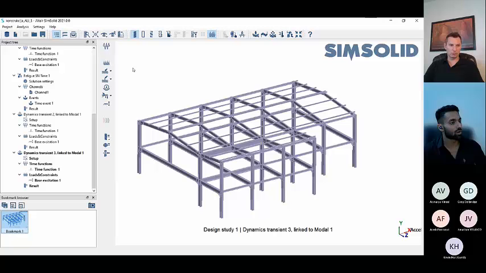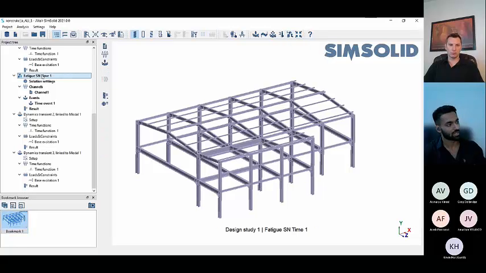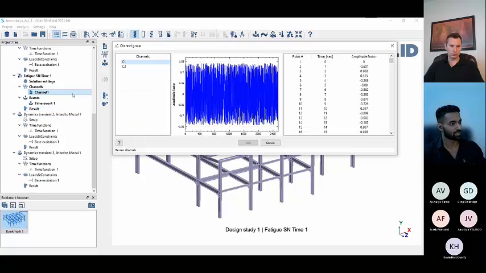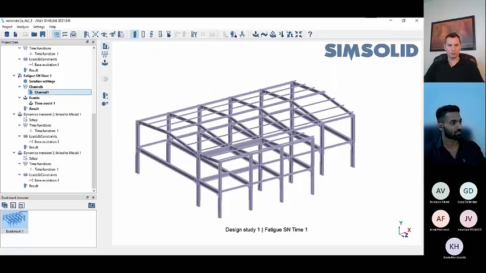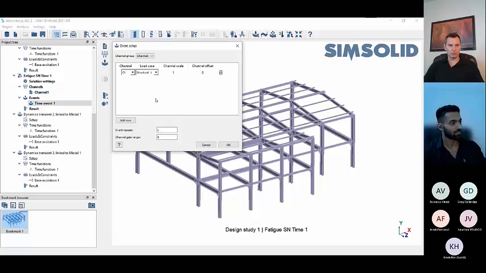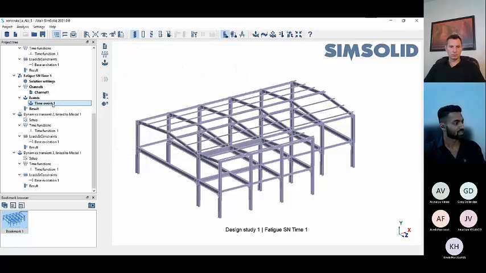Now, apart from this, we also have fatigue analysis built in SimSolid. In fatigue, we have SN time, SN sequential, EN time, and EN sequential. So if I just calculate the SN time over here, and show you the results for our load case, I selected a channel. This is the channel which can be input from here. And we have the time event that we have matched the channel to the structure load case of 1. And we just have those results.